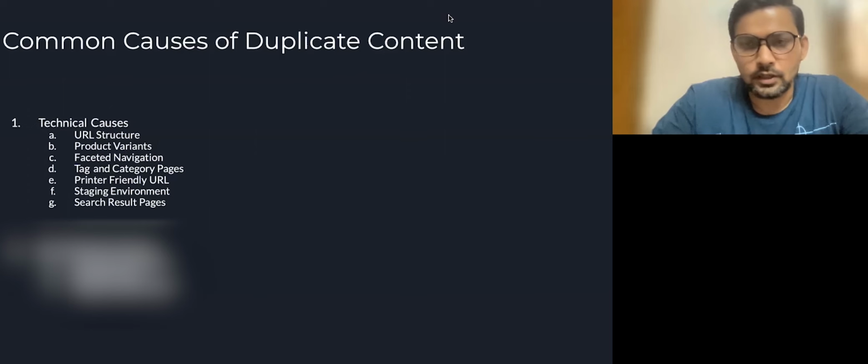Number one, URL structure. You might be wondering how URL structure can cause a duplicate content issue. Well, to understand this, you first have to understand that in general, a URL is considered a distinct location on the internet, and even a tiny difference between two URLs, let's say a URL ending with a backslash and a URL not ending with a backslash, will be treated as two different URLs.